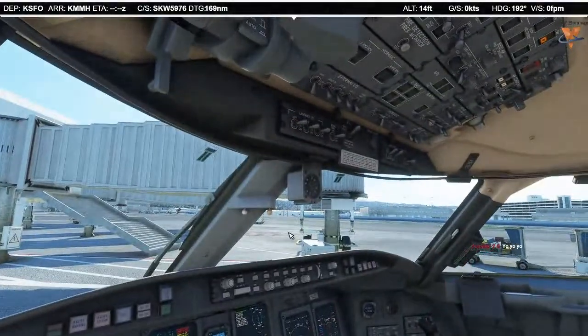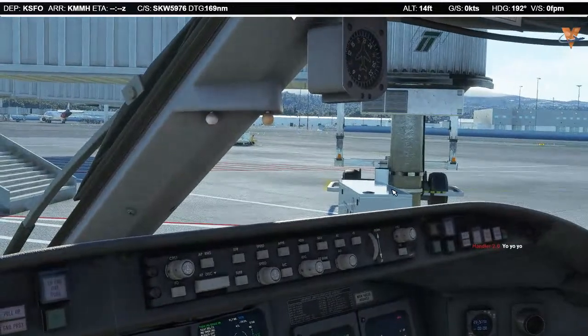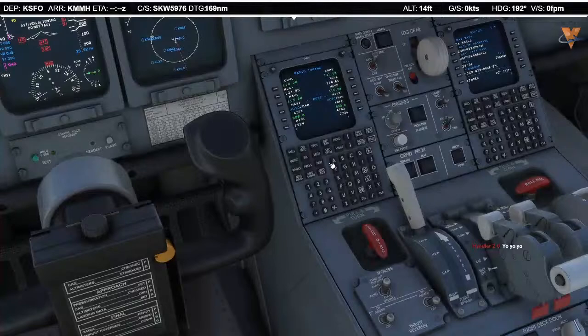Well, before we do that, I should finish the receiving check stuff. So we need to arm the emergency lights. We have the seatbelt signs on. And so we're good to go there. All right, now let's continue.